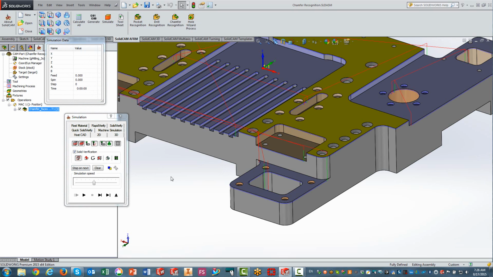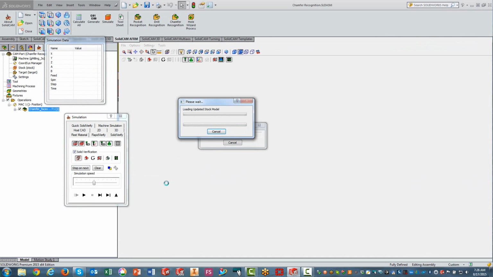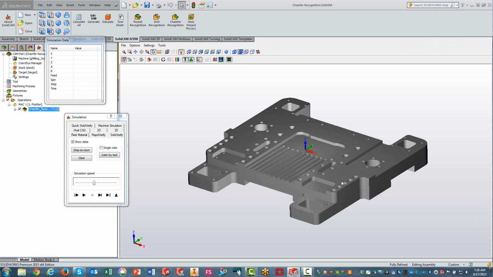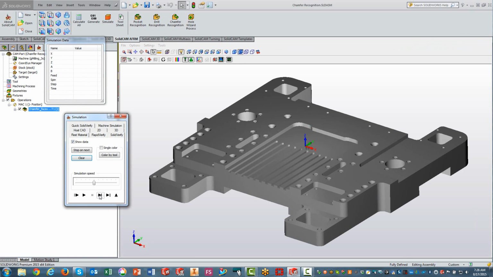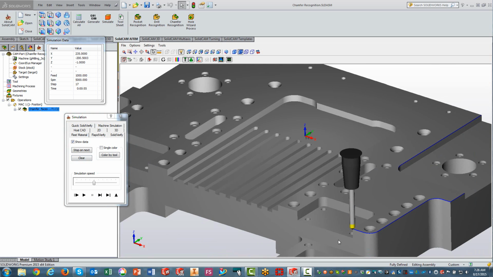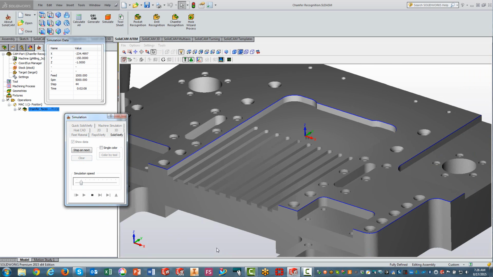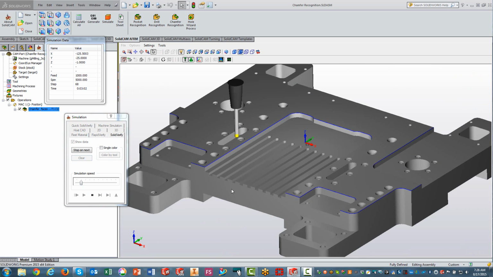Now, I'd like to take a look at the simulation using Solid Verify. This way we can actually see the material that's coming off the part itself. We'll start off one step at a time, and as you can see, it's going down, removing those sharp edges on the part itself around the entire part. Now, I'm going to let it run at a slow pace so you can see exactly what's happening. It's going around all of the edges on this level. And now it's going down to the next level.